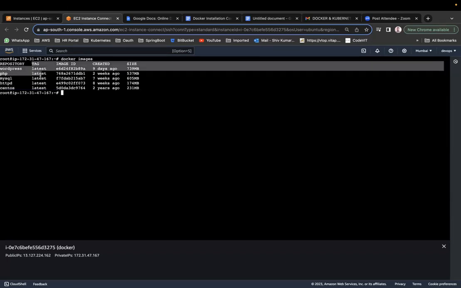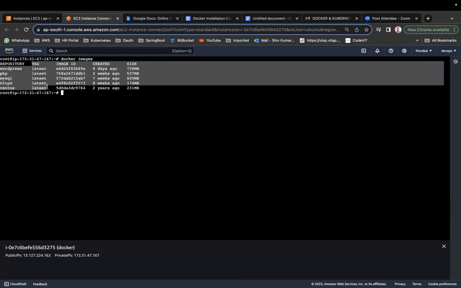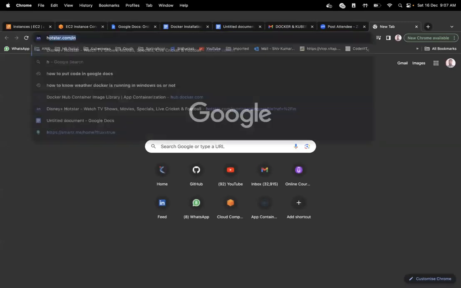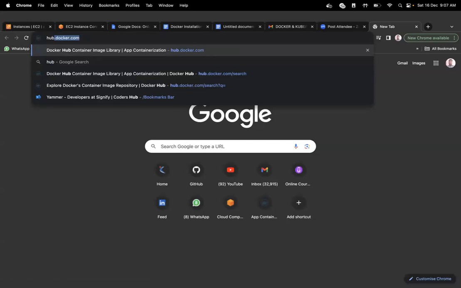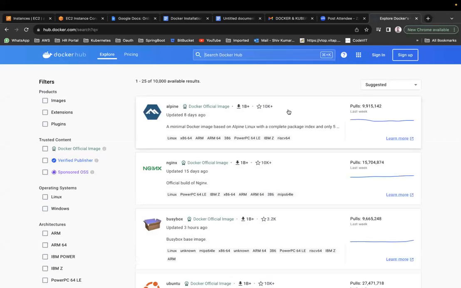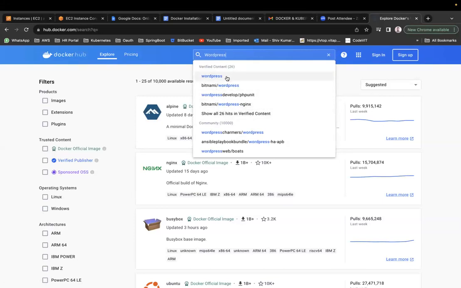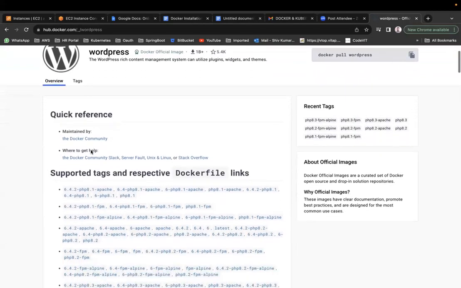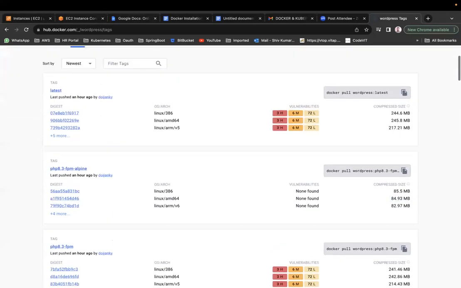I want to explain to you about the tag. What is this tag? I will open hub.docker.com, that is the public registry. Yesterday we discussed what a public registry and a private registry are. I will go to Explore and search for WordPress. In the WordPress image, click on Tags. We have different tags.